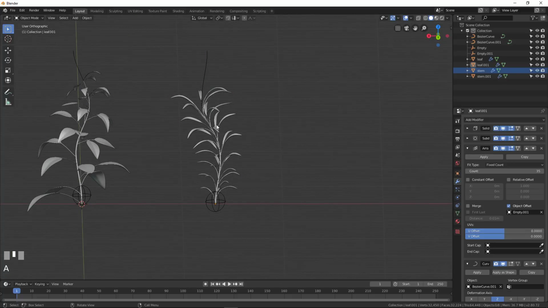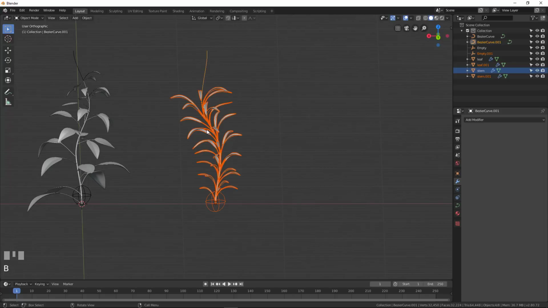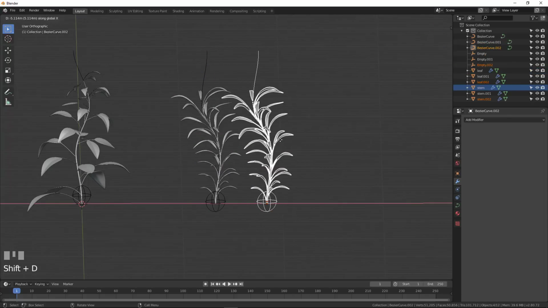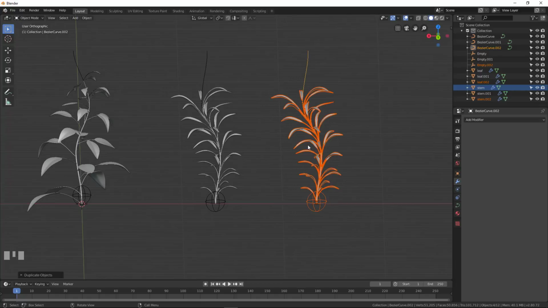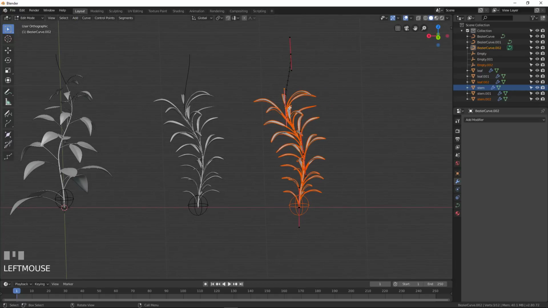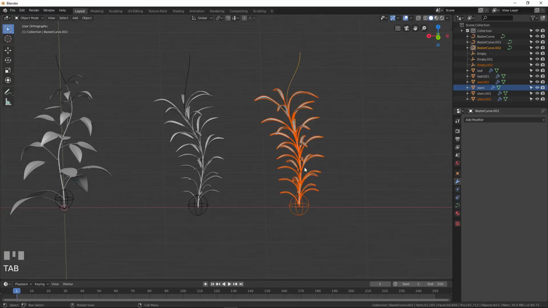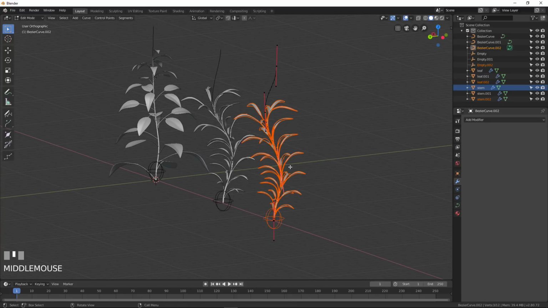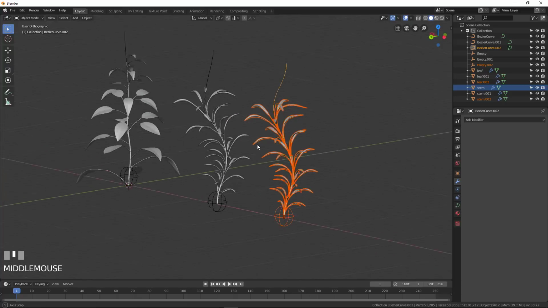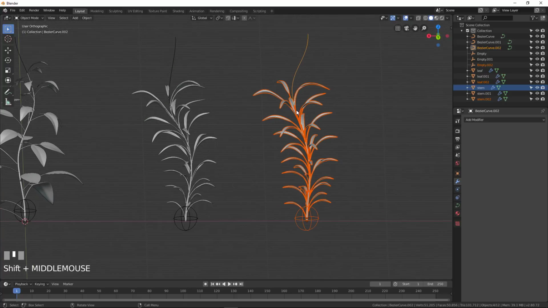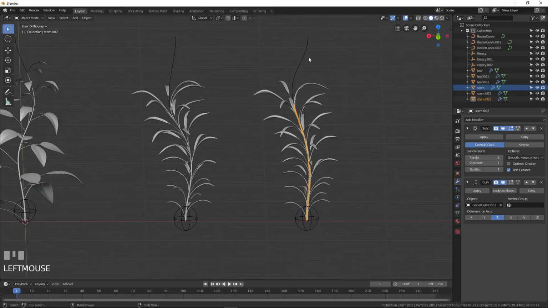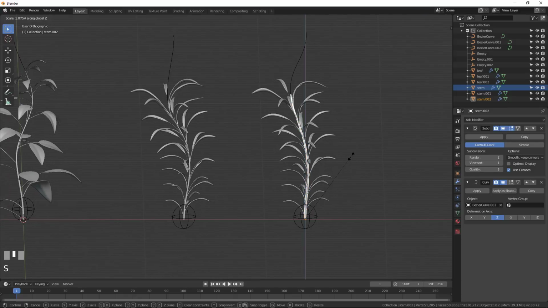We duplicate, we select everything with B, we duplicate it with Shift D, X, and we would like another shape. Good. And let's say with this shape we are happy. It's just for an example. After, you can play with it for sure. And I would like the stem to go on the top here. So I will make SZ.